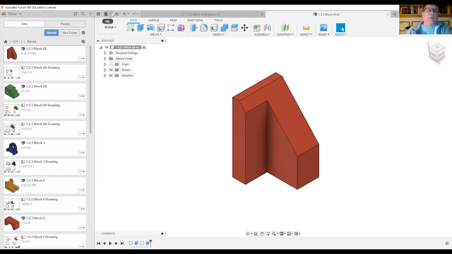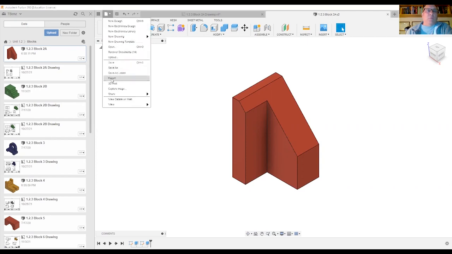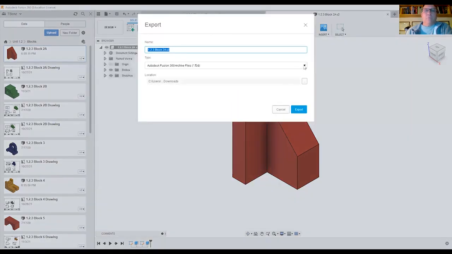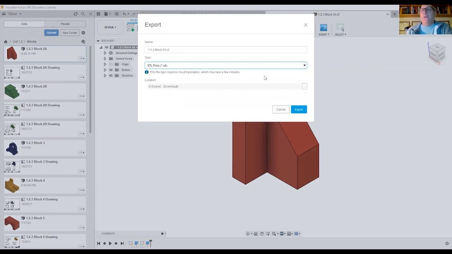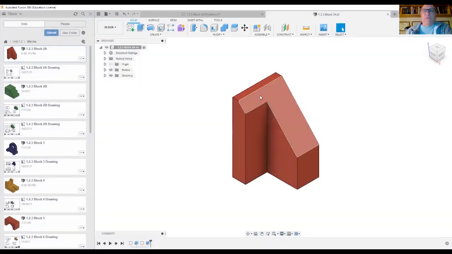The second way that we can export is I go back to export. Instead of a .f3d file, I'm going to scroll down here to an STL file. STL files are what we need if we're going to put it in a 3D printer. So if you're going to print something on a 3D printer, you want to do the exact same thing, you're just going to make it an STL file. And again, you'd hit export. It'll take a second or two, and it'll upload, and it'll say complete.